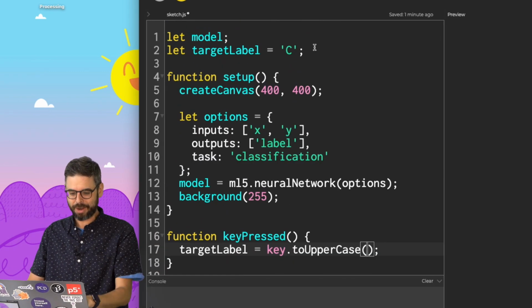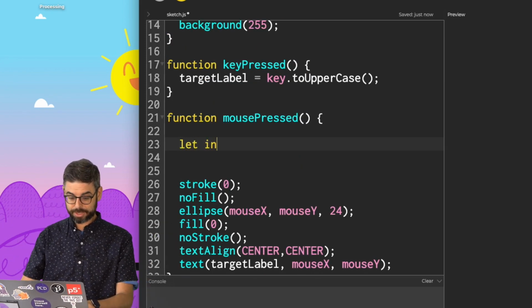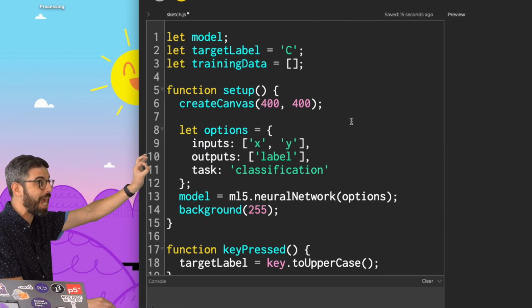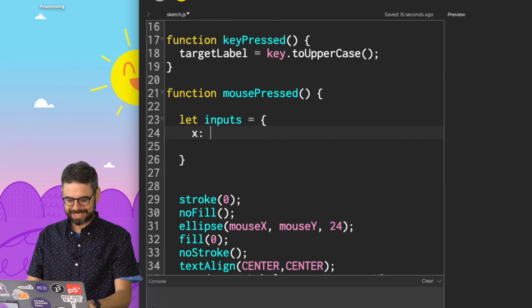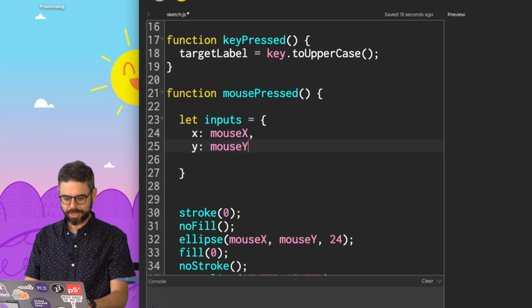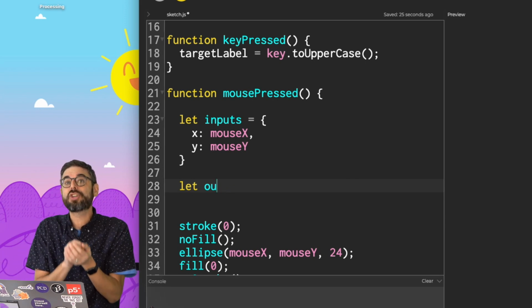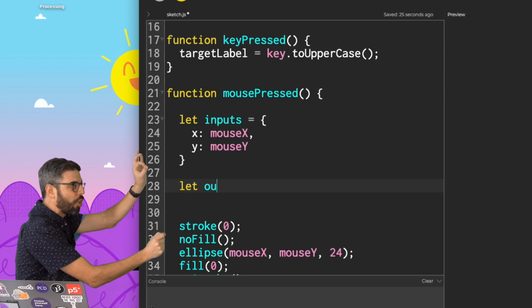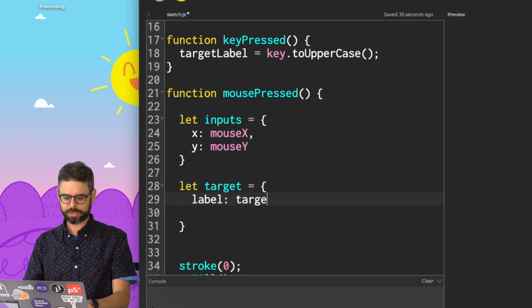So let me create a variable called training data. I'm going to make that an array. Then whenever I click the mouse, I'm going to say my inputs are, because I named the inputs when I configured the neural network, I can create an object with an X and a Y, and also another one with a label. You'll see. X is mouse X, Y is mouse Y. And then I'm going to make one called outputs. And really, though, these are the outputs, but this is called a target. That's a word I can use here because this is the target output that I want the neural network to learn given these inputs. So I'm going to say target equals label, and the label is the target label.